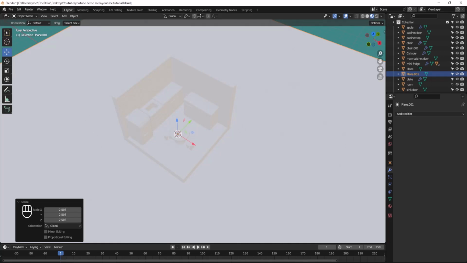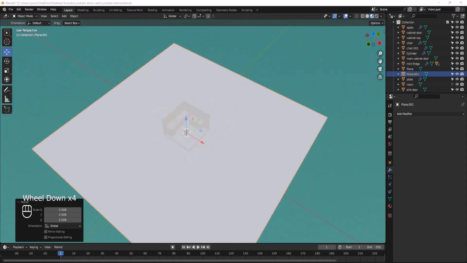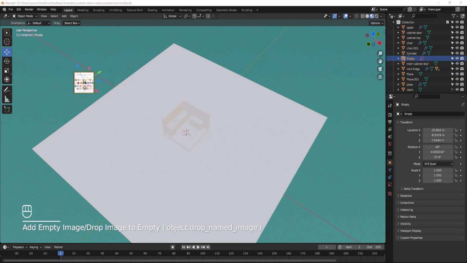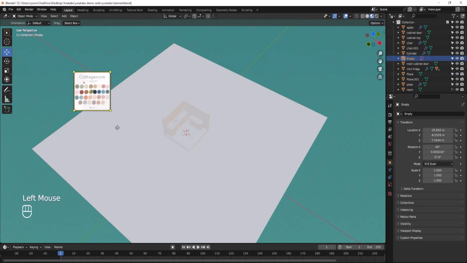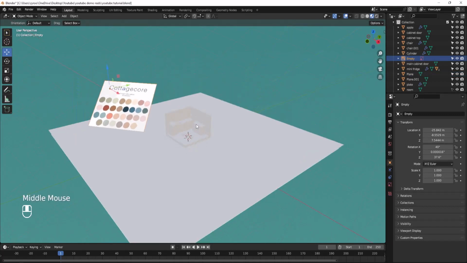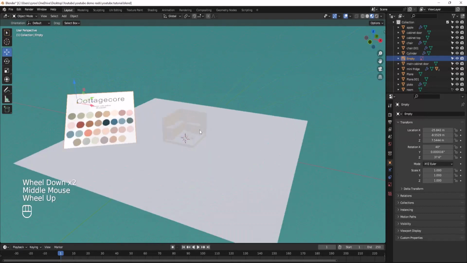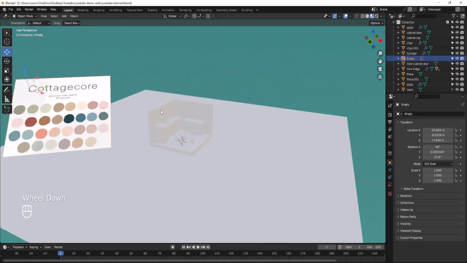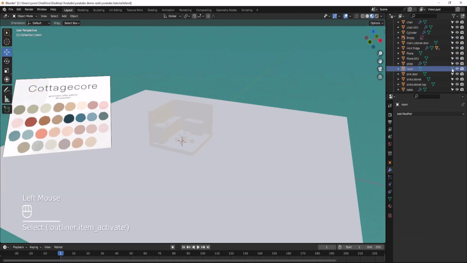Before then, I'll go to my reference image. Okay, so I'll click and drag in my color scheme. Let me scale it a little bit. Okay, so this is the color scheme I want to use for my scene. So let me deactivate this, make the room selectable. So I will select the room.